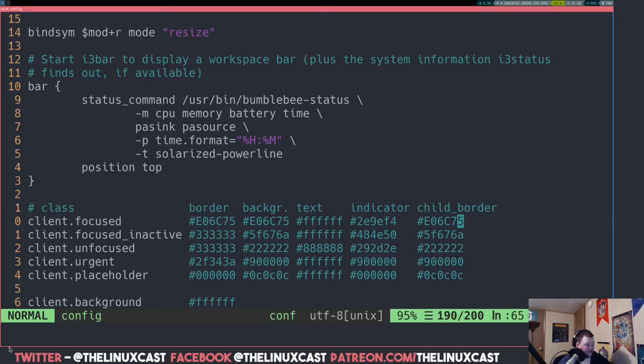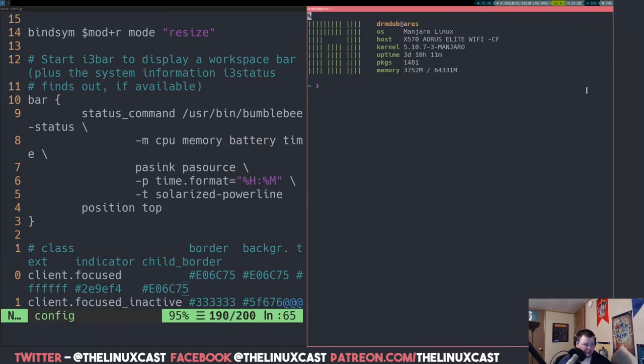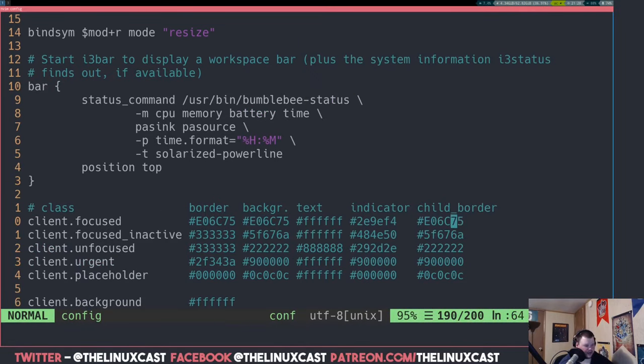Yep, that changes. See, now we have the red all the way around, except for this one side. Now, if you're new to i3, that blue side there indicates where the next window is going to spawn. It only does it for the first one. But you can change that by just changing the indicator color here to the same color.